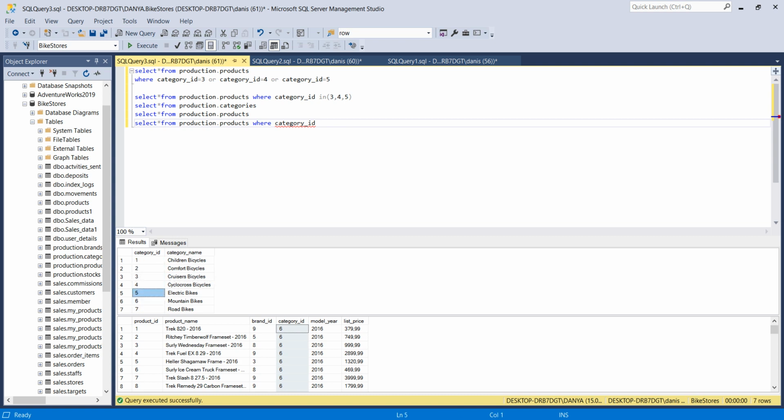If it is varchar and it is integer, you couldn't associate these two tables with each other. They should be the same data type. So my category ID is integer, and in the child table, my category ID is also integer. So that's okay. We can associate these two columns with each other.